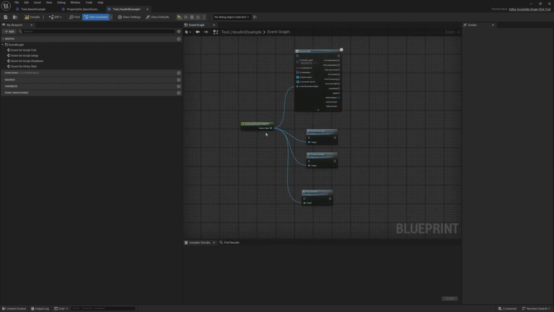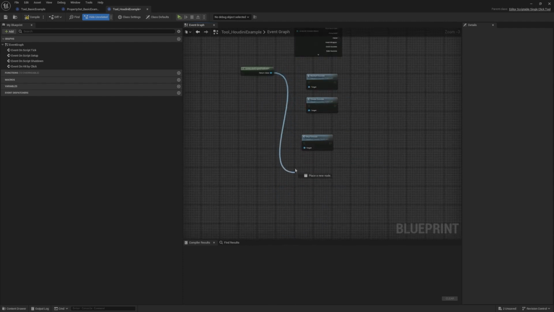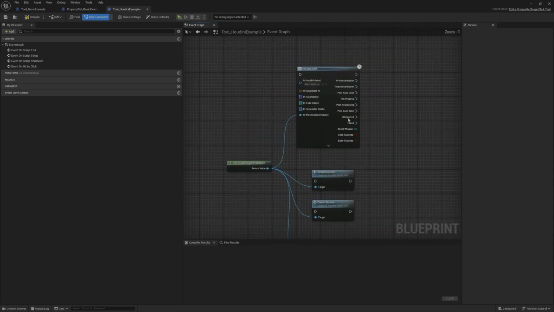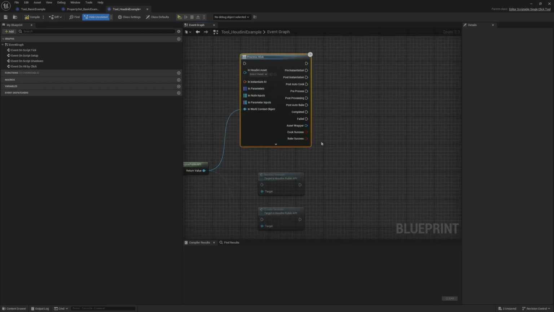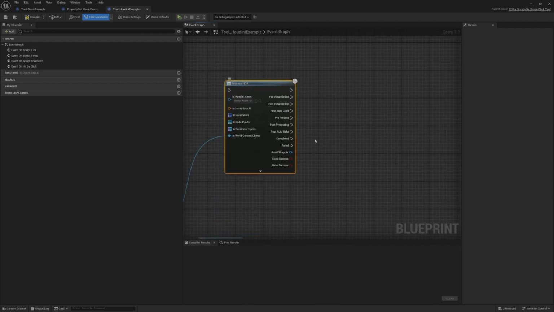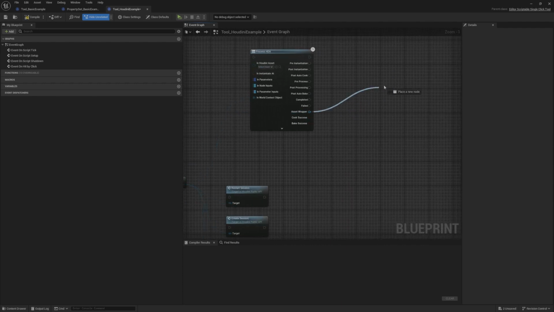And let's have a little look. Imagine we have our HDA. What if we wanted to go ahead and recook it? Well, we can't. So why is that? Well, that's because in order to process a specific digital asset, we need to be dealing with that asset. So we basically need to be dragging out of this object reference here instead, the asset wrapper.